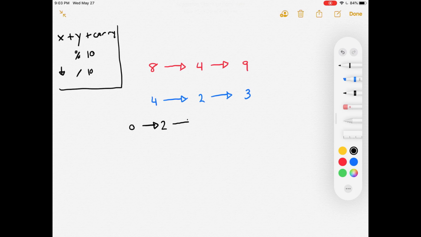So we'd add another node to our linked list. X plus y plus carry gives us 4 plus 2 plus a carry of 1, which is 7. That has a carry of 0. Add another node to the linked list. X plus y plus carry gives us 12. 12 modulo 10 would give us our 2. We have a carry of 1.